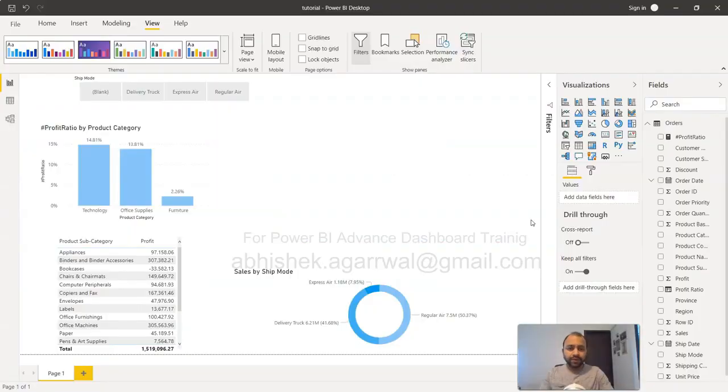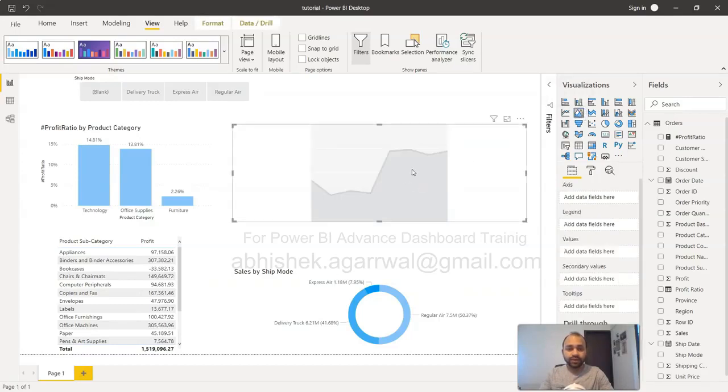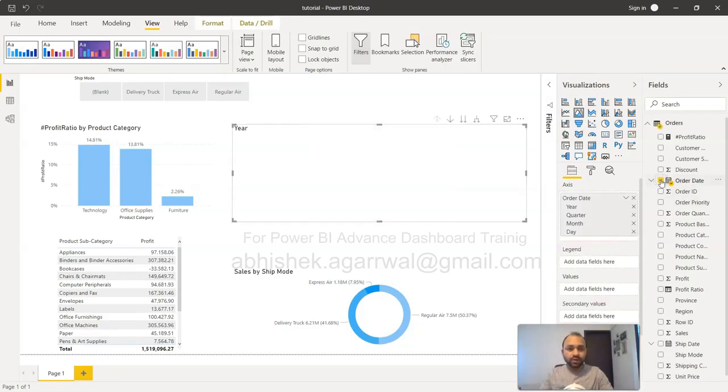To create it within Power BI, we will take this option. First of all, make sure that you don't have anything selected over here. So we will click on the area chart. A new chart is being created. Now, the first thing is adding the date. So we will click on order date.